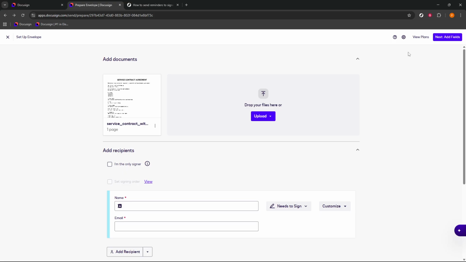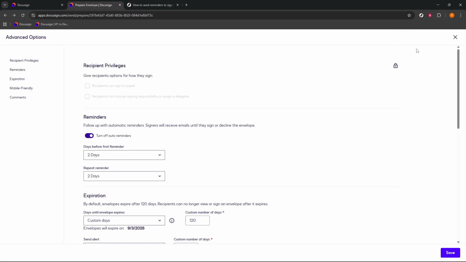Look for the Settings or Gear icon to open Advanced Options. In Advanced Options, select Reminders. Turn Reminders on. You'll know it's enabled when the control highlights, indicating DocuSign will begin sending follow-ups automatically.